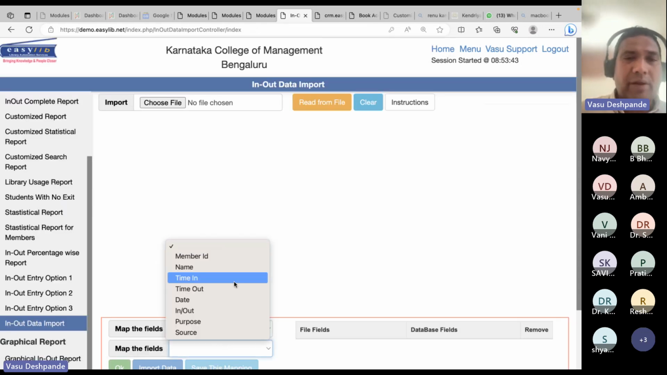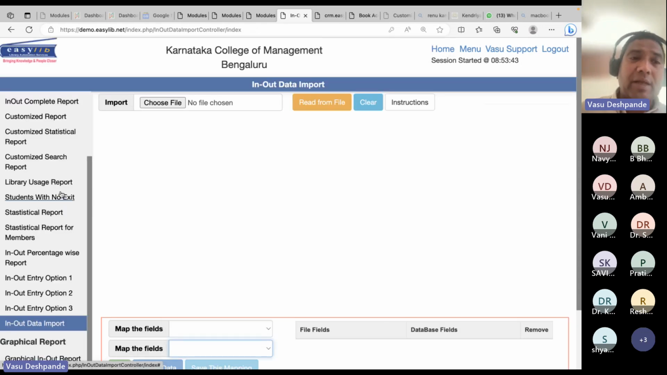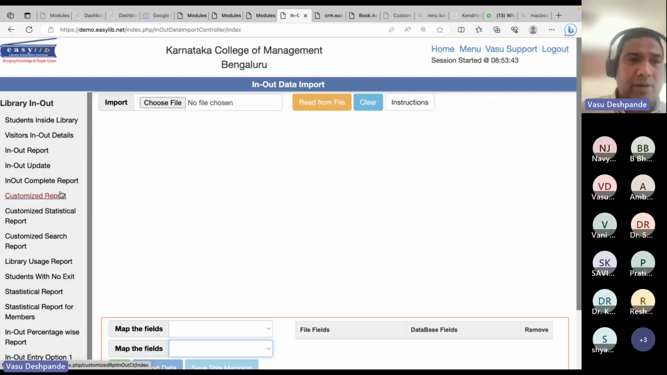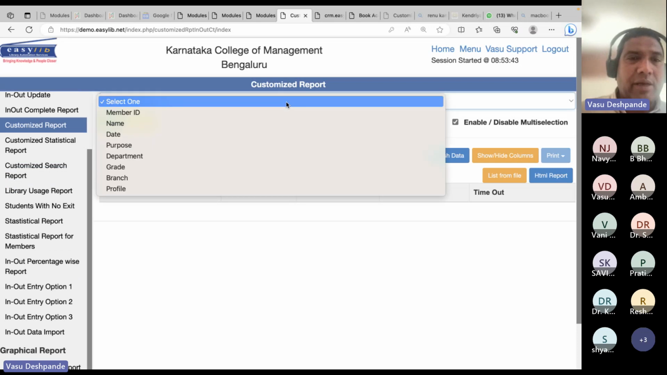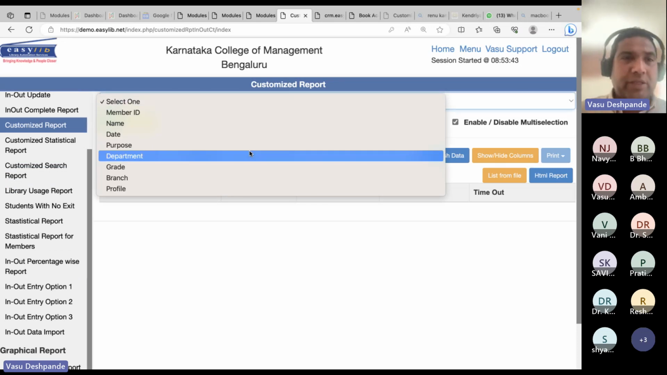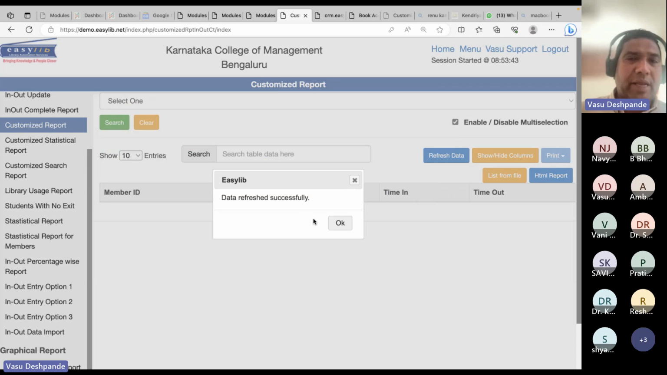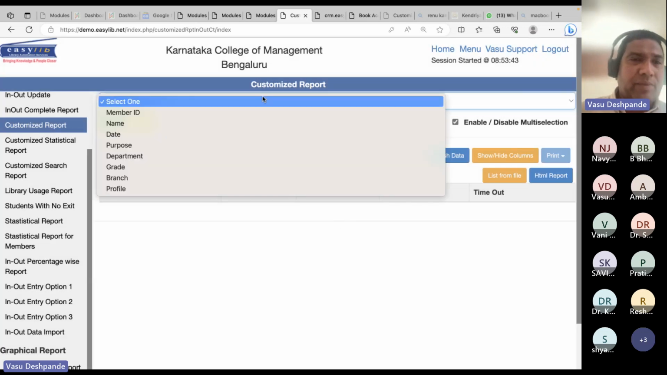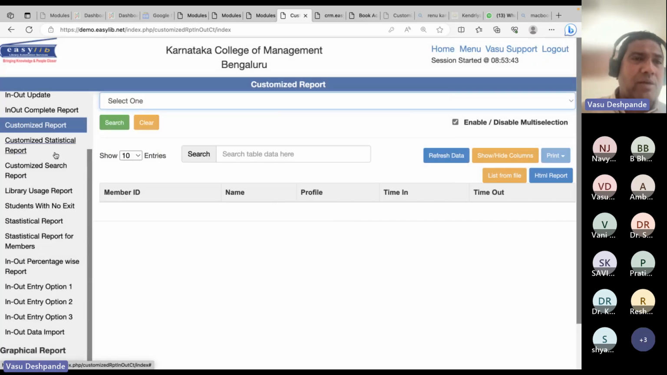So you just give the Excel. We'll be happy to import into our software. It will show you the rest of the usage reports. So this is a customized report you can see here, by multiple conditions: the purpose, the date range, the course, branch, and so on.